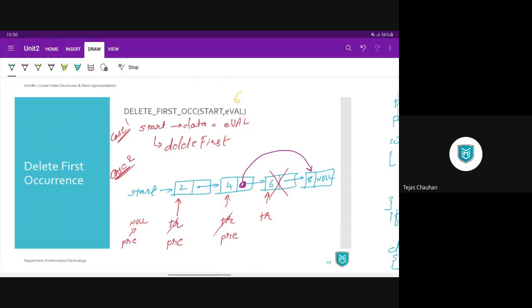Now if we delete that node, then we need to update the previous node's next pointer. For that, we also take pre. Once we have it, pre points to next equals tr points to next, and we are going to delete only one occurrence of that value. So it might be possible that later on somewhere you have another 6, but we are not bothered about that node. Whatever node occurs first, we will delete. Right, so that's the delete first occurrence.